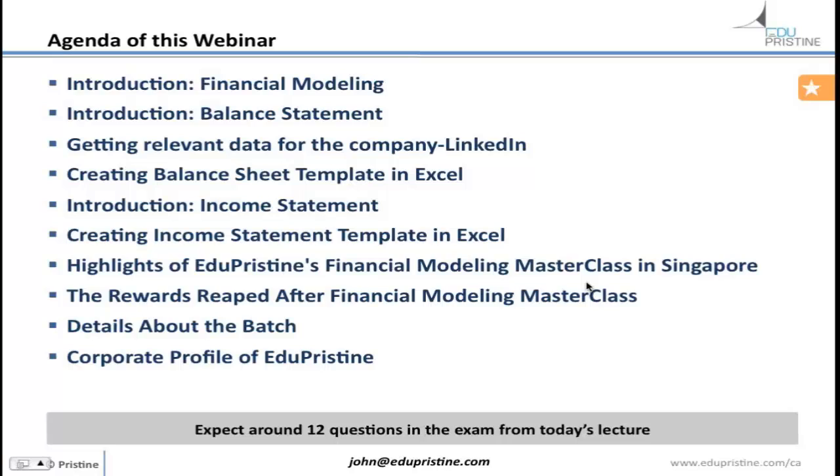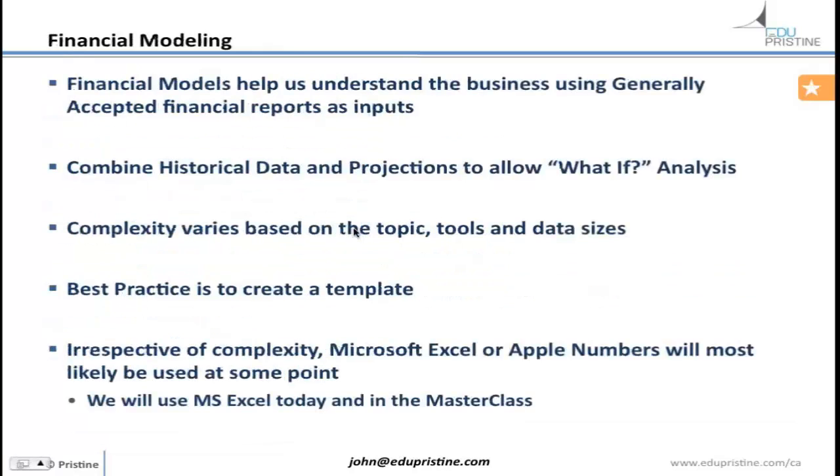So let's start with financial modeling. Really, what a financial model's objective is, is to give us an understanding of how a business is operating, using the generally accepted reports that are always created by accounting and finance teams as inputs to that model. With that, we can start looking at historical data, and then throw some what-if questions and what-if examples against that model that's been generated from historical data, and try to make some projections or predictions about how the business might look financially if that was to be the case.